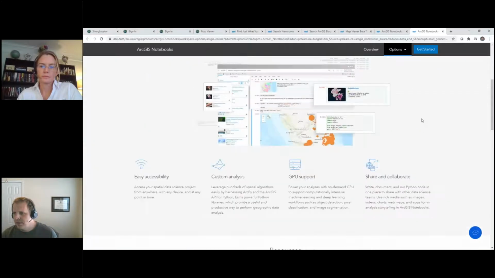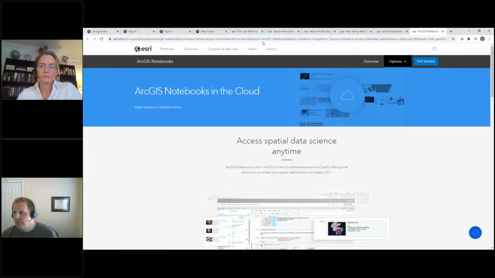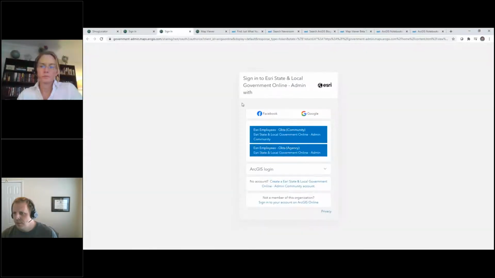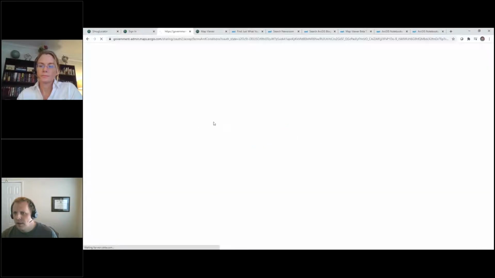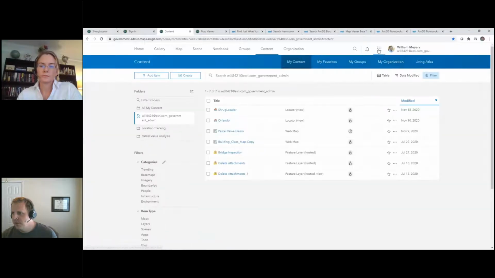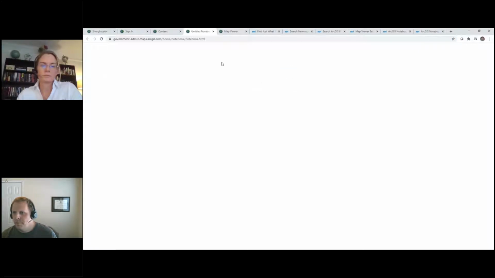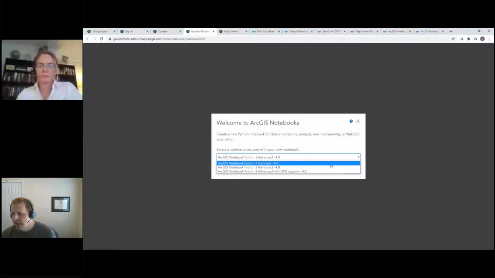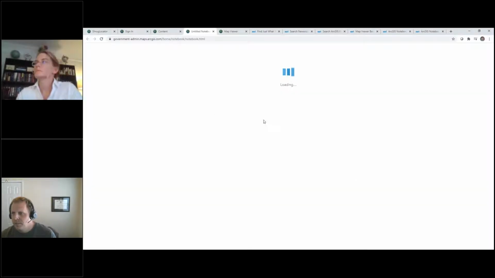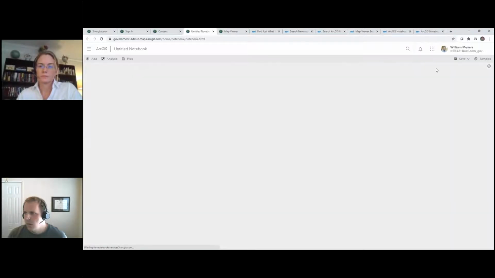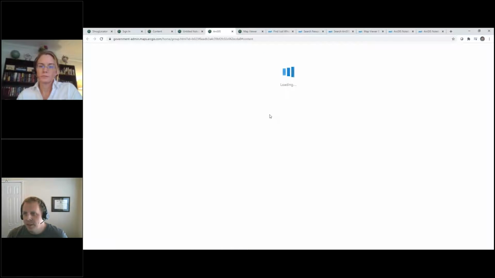And so there's a lot of different capabilities within that environment. So if I go back into my online org here, you can access those notebooks through the notebook button or the app launcher. You can ask which one you want to do. This one, I just want to do a standard notebook. I can open it, and then I can immediately get started with my scripting. Or I can come in and grab a sample.